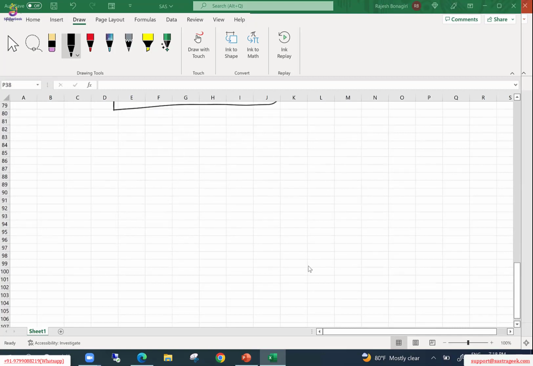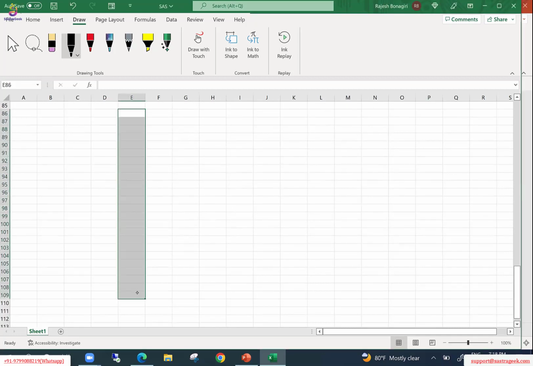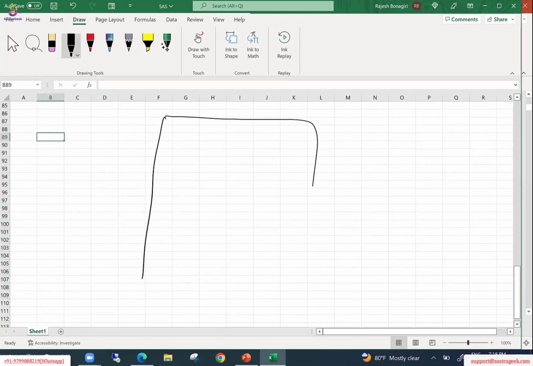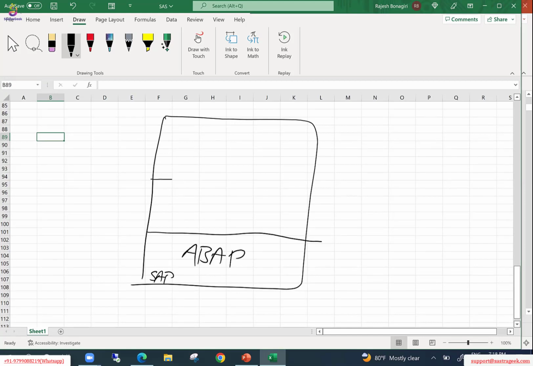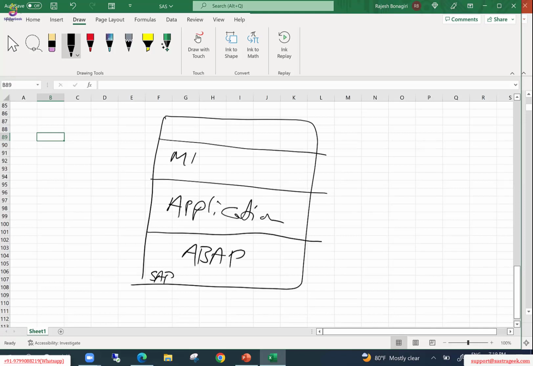Okay, so what happens is, let me explain. Assume that this is your SAP system. When I say SAP system, you will be having your ABAP layer. You will be having your application or ERP layer. On top of this existing SAP system, I am enabling the MDG component.